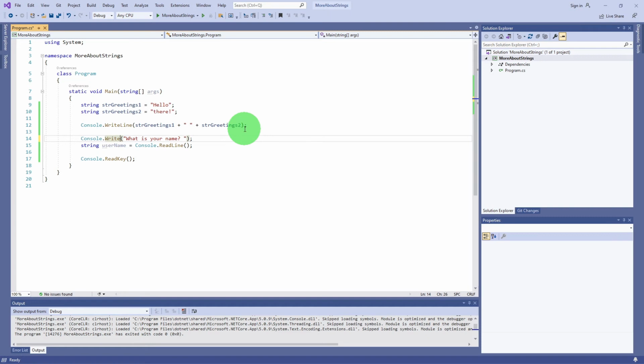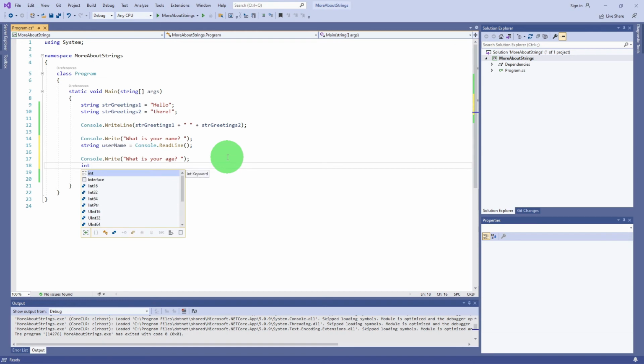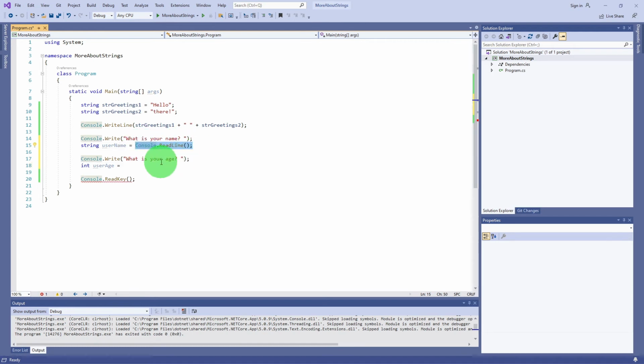And next, if we copy the same statement, and say "What is your age?" here, and declare another variable, int userAge, and let's try to use the same method here, you will see a red squiggly line again. It says there is an error: cannot implicitly convert type string to int.